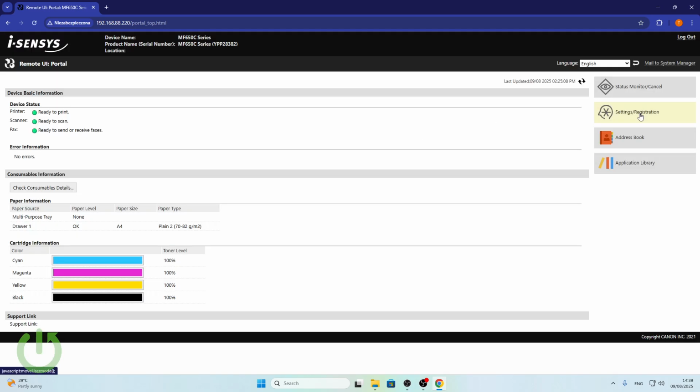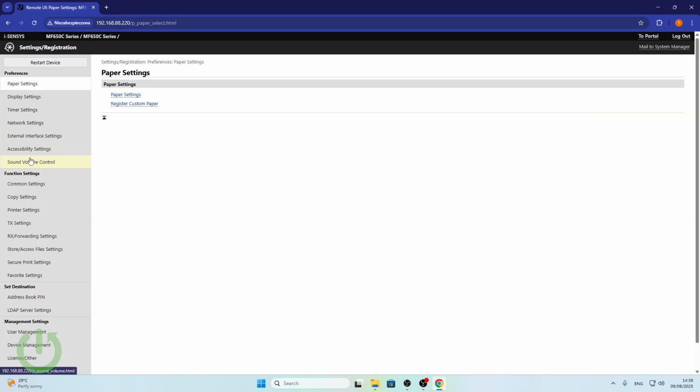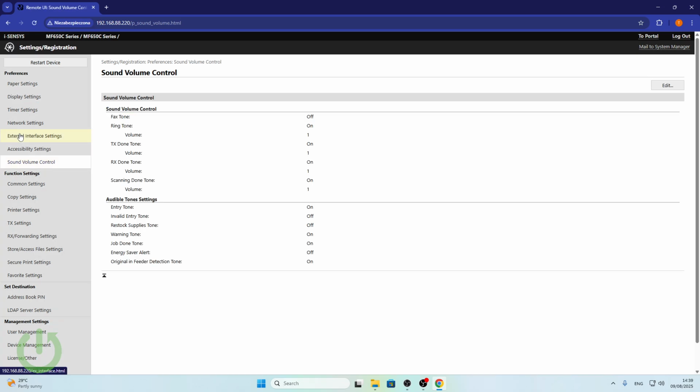Let's go over and click Settings and Registration here. And then in the Preferences section, we will have the Sound Volume Control right here. You won't find it in the printer in the preferences settings. It ends at Accessibility. And here in the Sound Volume Control, let's click on Edit.